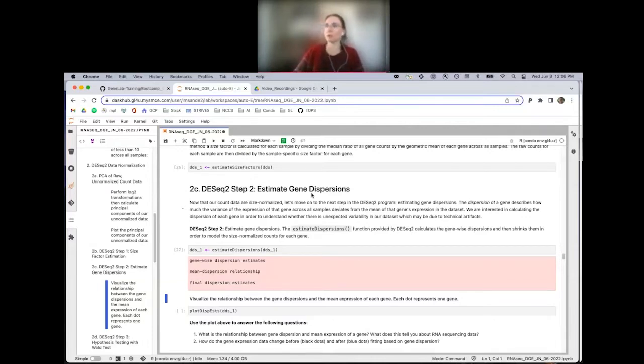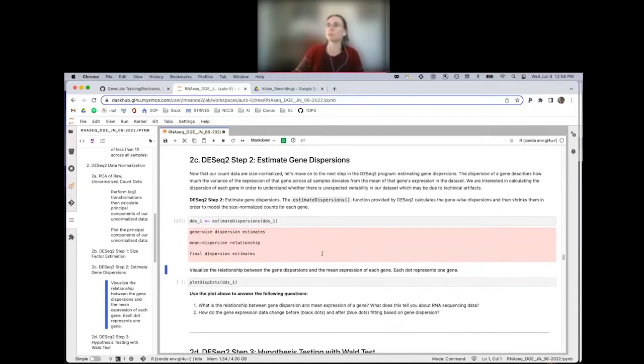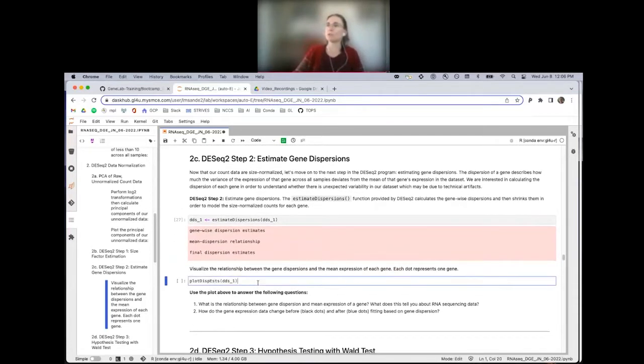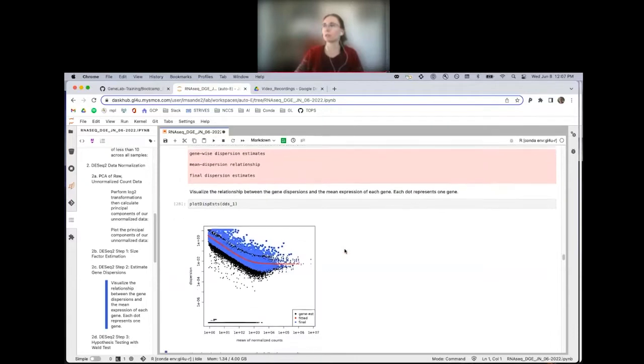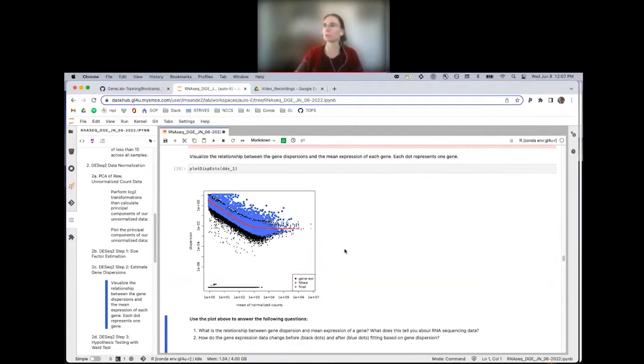So to get better insight into what this step of the DESeq2 algorithm is actually doing, we can visualize the relationships between the gene dispersion or variability and the mean expression for each gene. So let's go ahead and run this function, again provided by DESeq2, called plotDispEsts, which simply plots the dispersion estimates. We just pass in our DDS object. So if we run this cell, we should get a plot that looks like this.